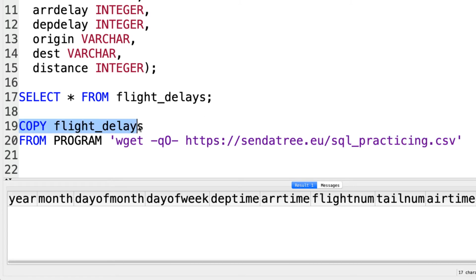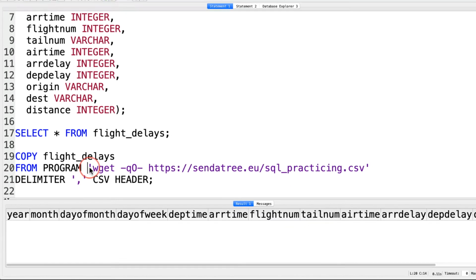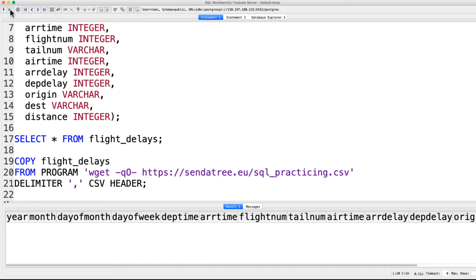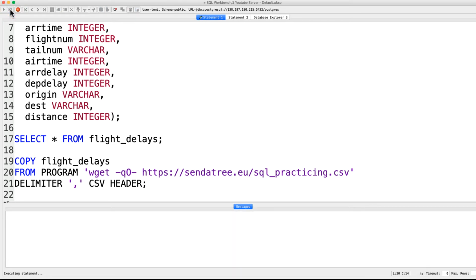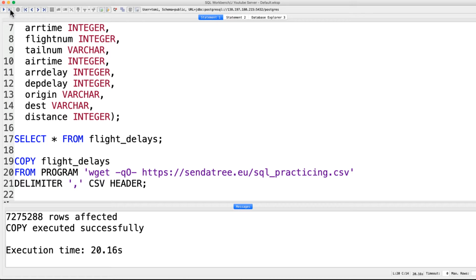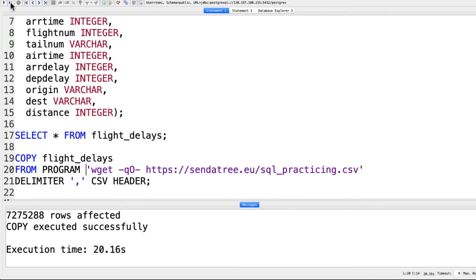So this line will run a bash command that reads this file from this server and copies the whole content of it into the flight delays data table, into our freshly created data table, and I will have to specify the delimiter, which was a comma in this file, and that our file has a header. And fingers crossed, I hope that this will run. So far, so good. It will take a few seconds because this is a big file. It's a 7 million line file, but hopefully, cool, it's executed successfully.